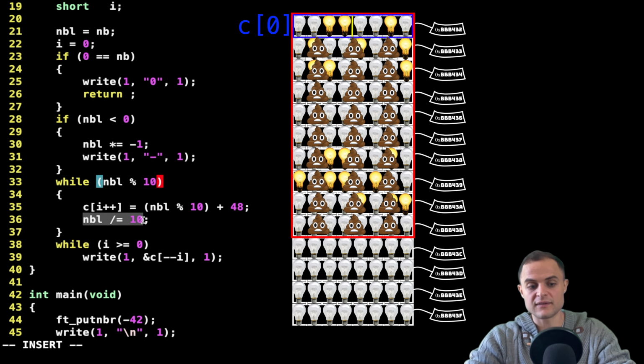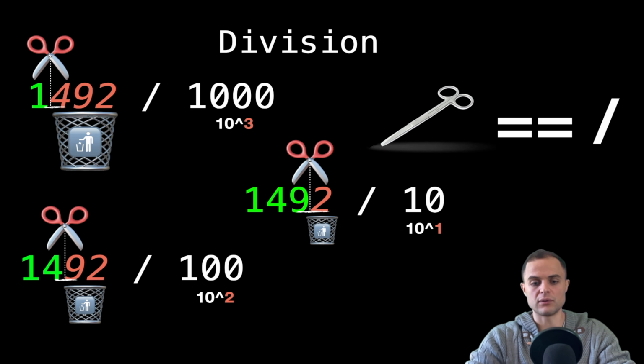I divide the value by 10. What is going on? Division is very similar to the modulo operator. You just have to visualize division as a scissor, so it is going to cut all the numbers that you want. For example, if you divide 1492 by 1000, you cut 492 and you keep the 1, okay?